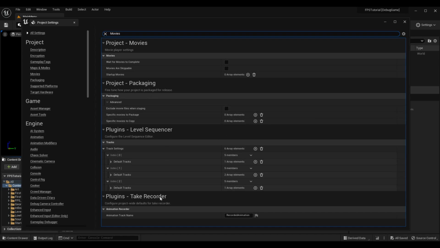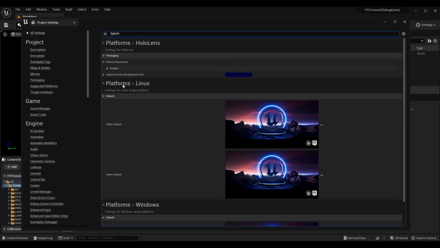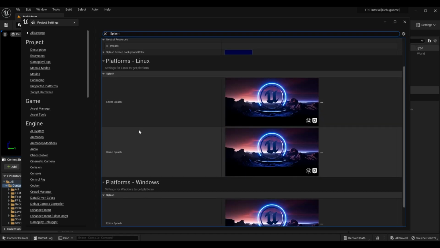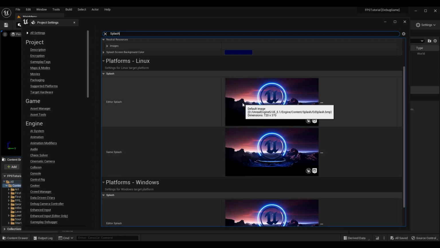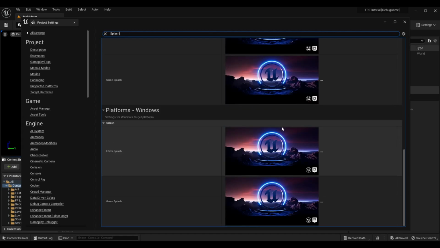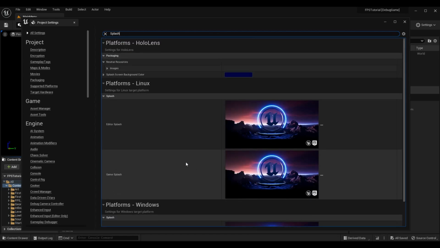We're not going to focus on any of these today. We really only care about these three options. Now note that if you type splash, you will get splash screens. So these are the splash screens for your game in a package, and then editor splash for when you're launching the editor. And you have different platforms, so you can change it based on the platform. That's another very useful thing, but we're not focusing on that today.